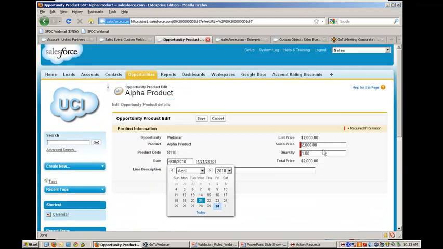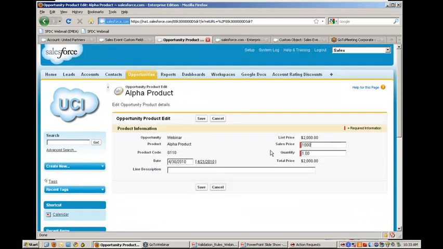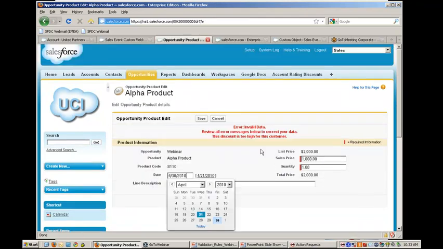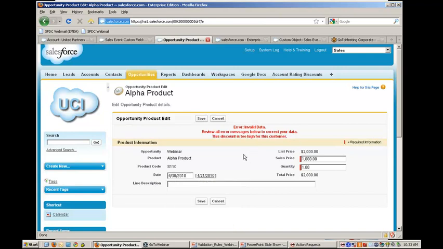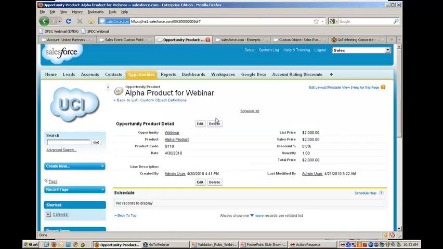So we're going to go into the product, and you know what? I'm going to try and give this guy 50% discount. So let's go to $1,000. Going to click Save. And as you can see, the discount is too high for that customer, so it's not going to let me do that. Wow, so it went all the way up there and all the way down and was able to pull that account rating. That's really cool.